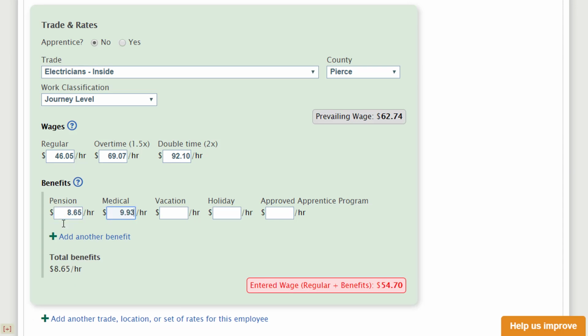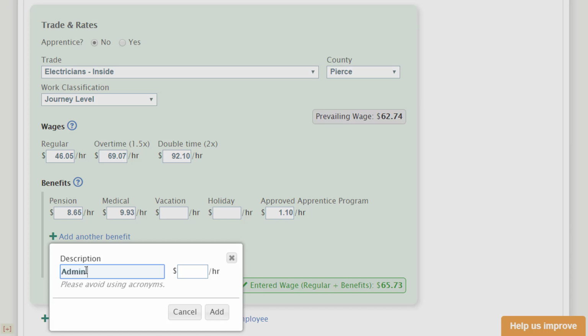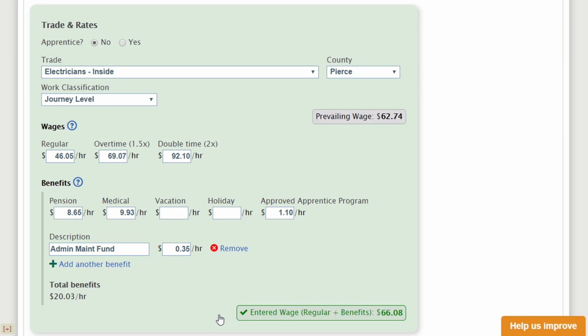Enter the hourly rate for benefits next. You can add additional, valid benefits not listed. As you are entering the wages and benefits, the system is calculating the total and validating it against the prevailing wage rate. If you did not pay at least the prevailing wage rate, the total entered wage will be displayed in red.